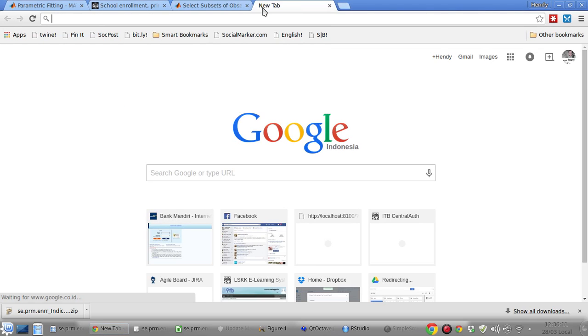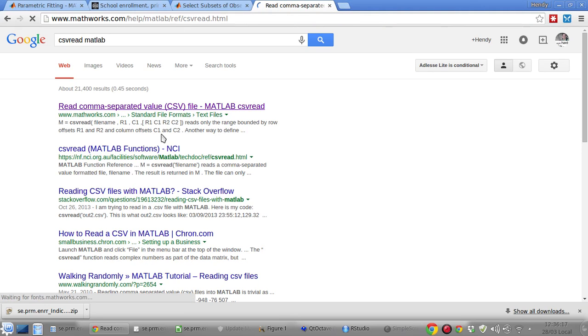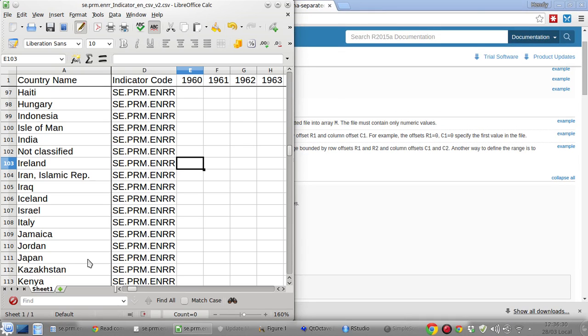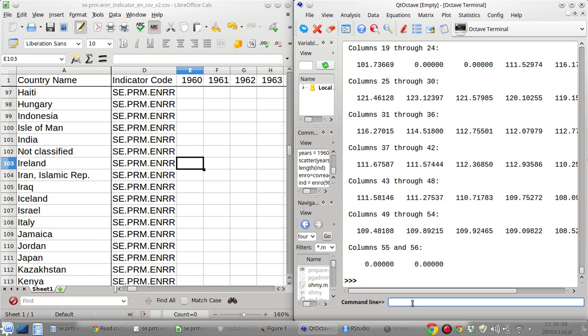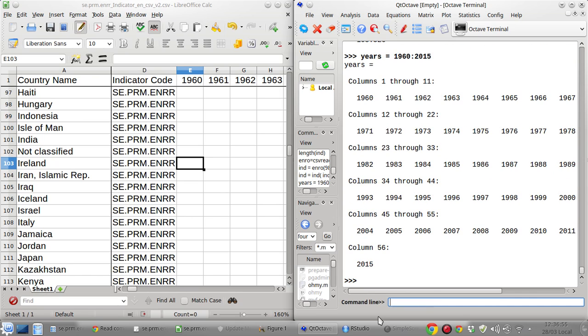Let me try again. Column offsets. This is the first value. C1 is 0. So, okay, I don't know why the offsets are amiss here. So let's just go with it. And after I'm getting the Indonesian values, I'm getting this one. And I do the scatter plot again. This time I want the years to be correct. Okay, and do the scatter plot again.